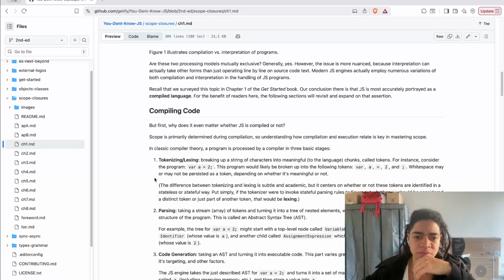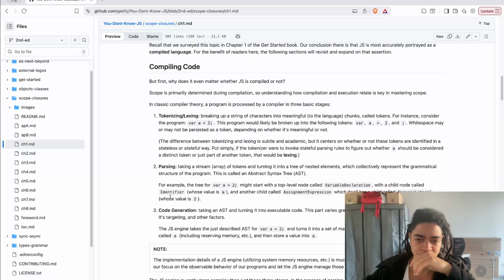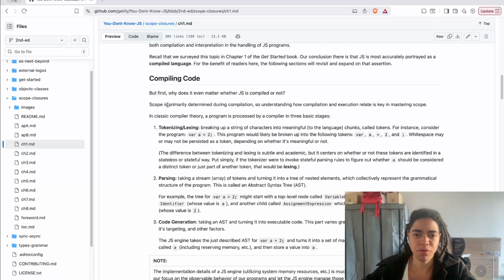Compiling code. But first, why does it even matter whether JavaScript is compiled or not? Scope is primarily determined during compilation.